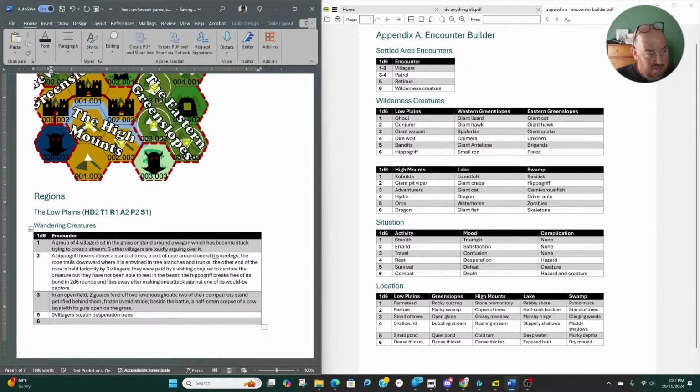Ooh, all right. 5 villagers hide in a copse of trees where they have stashed the carcass of one of the Lord's deer that they killed.